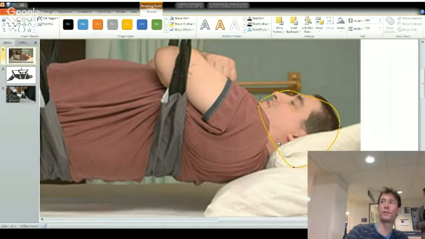If I hit a corner point, I can control them independently. So I can move this one without affecting the other one, which helps. Move this one maybe in here, make that a corner point. Grab something like that. Move this one a little. Head over the pillow.